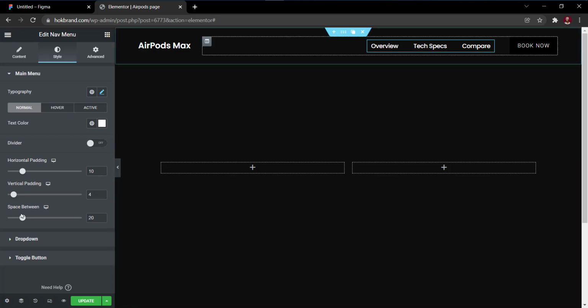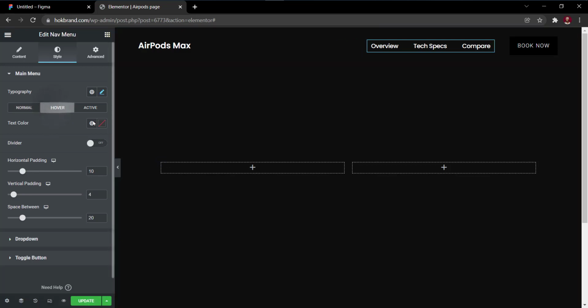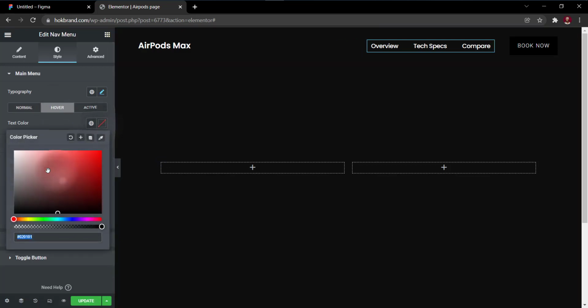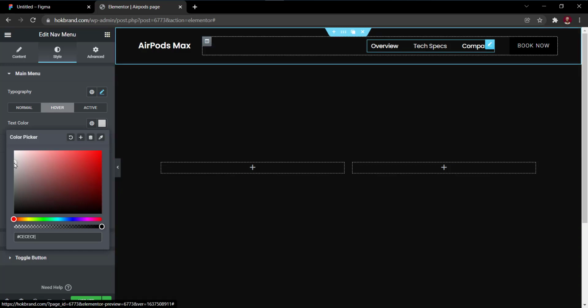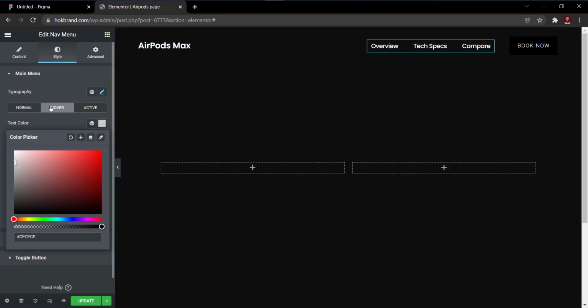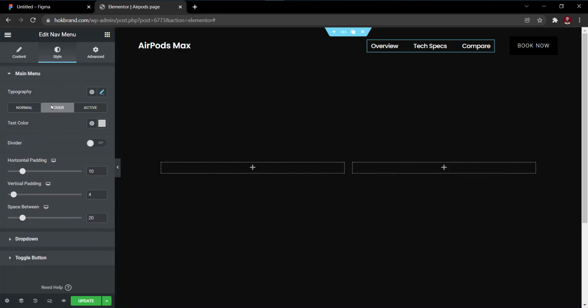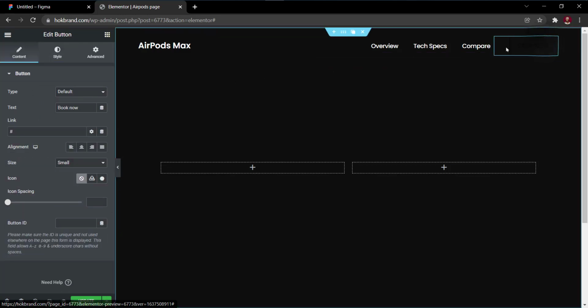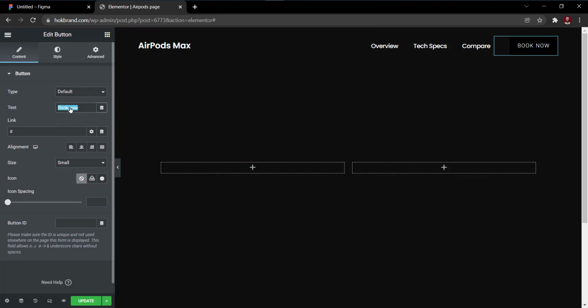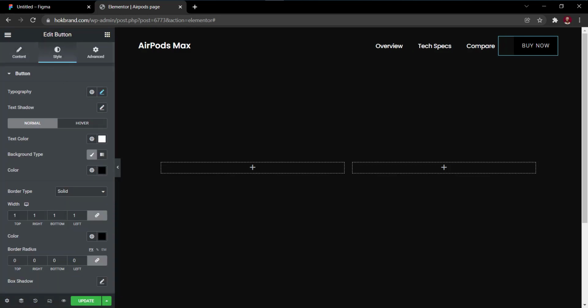All right. So next, I'm going to come to the hover state right here, and I'll change the text color to white, but then reduce the white a little bit, so we have this effect when we hover over it. Nice. All right. So that is that for the nav menu. And then for the button, we'll change the text to buy now, and then come to the style tab. So we have our color, the blue color we use for this. So I'm just going to copy and paste it in.